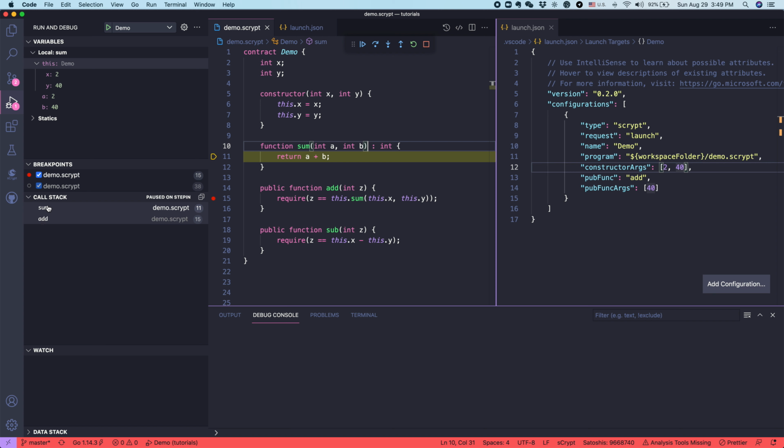Also, there's another subpanel called the call stack. Basically, this is the function call stack. We can see we went from add being called. If you click on it, it will jump to the line where this is called. And if we click sum, it will take us back to the inner function. This is the call stack.